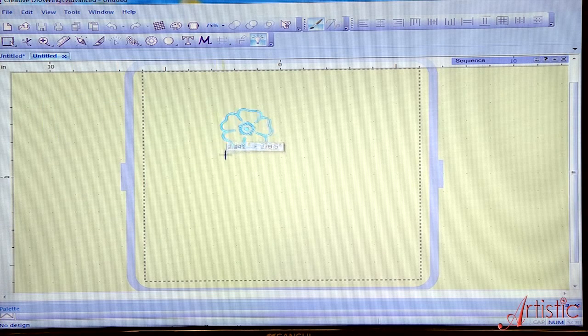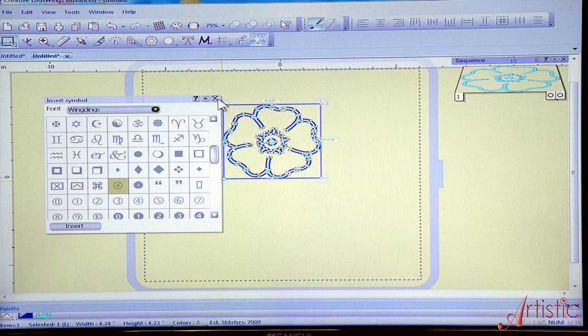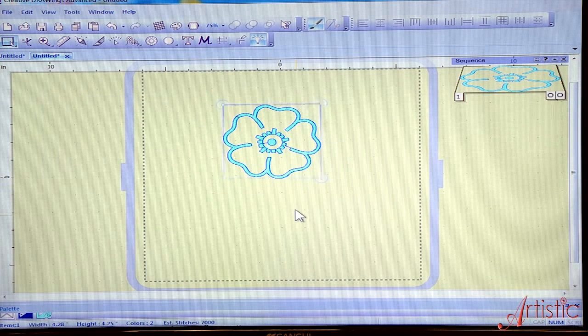Once we go here, all I'm going to do is left click and drag. This will create the size that I want. Once I'm there, I'm just going to drop it. Now I'm going to delete this window because I don't need it, and now I have created an embroidery design.